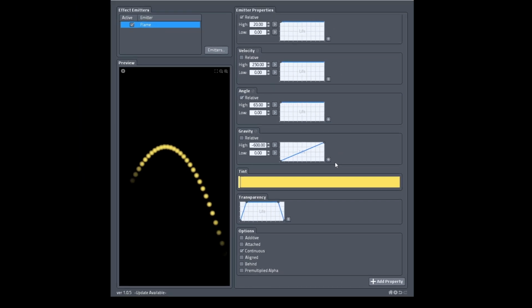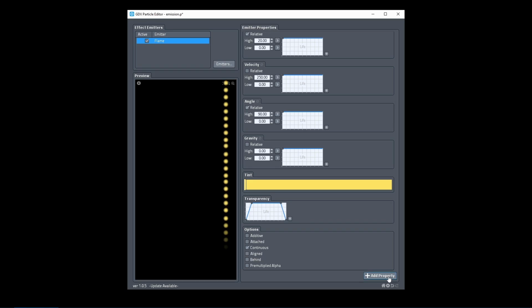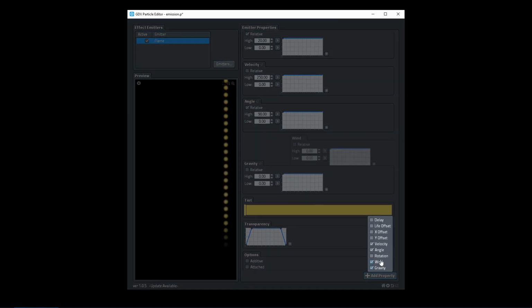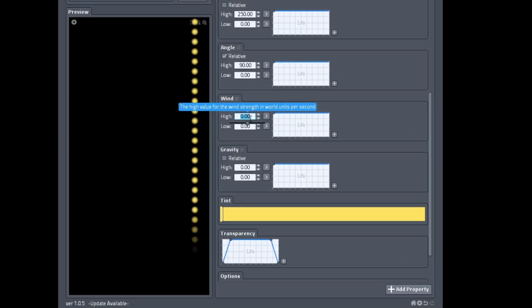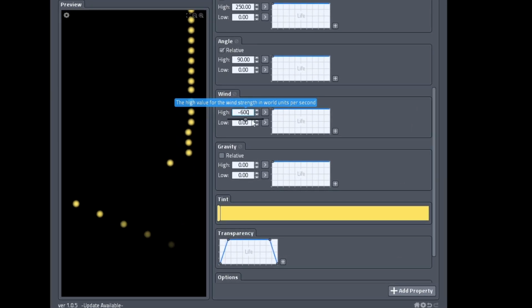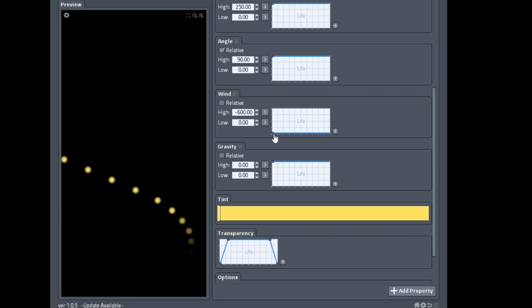If gravity is vertical, then wind is horizontal. Using it in combination with gravity will allow you to achieve motion in any direction.